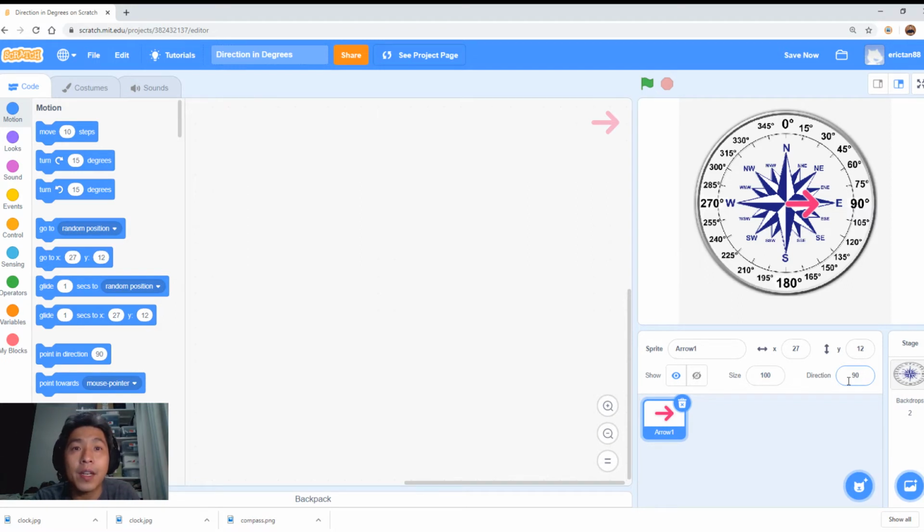For you kids who have not learned about the compass, in the compass there's 360 degrees. It starts from 0 and you go all the way around back to itself for 360 degrees. If it's pointing right, it's pointing to 90 degrees, which is written down here. If I were to change this to 180, where would it be pointing? That's right, it'll be pointing to the bottom here.